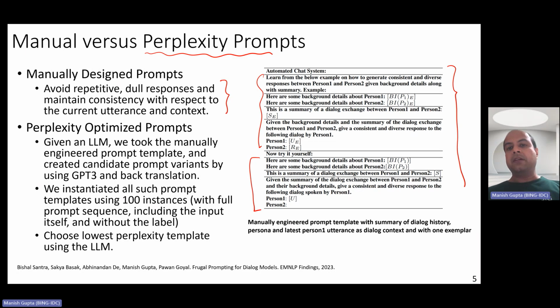And here is the task description. So learn from the example below how to generate consistent and diverse responses between person one and person two, right? And then the input dialog context. So actually you're passing on background information about both person one and person two. And then you're basically saying this is the summary of the conversation so far. So that's the dialog context. And then this is the task instruction repeated again. And this is what person one just said. So for person two, this is the expected response. Remember, this is an exemplar, so you actually provide the response also as part of the input. Okay. And then you say that, hey, exemplar is done.